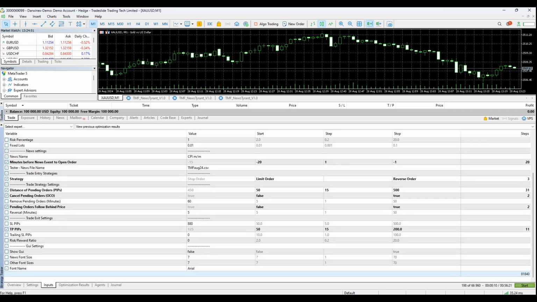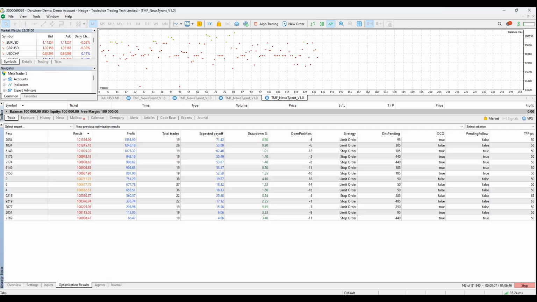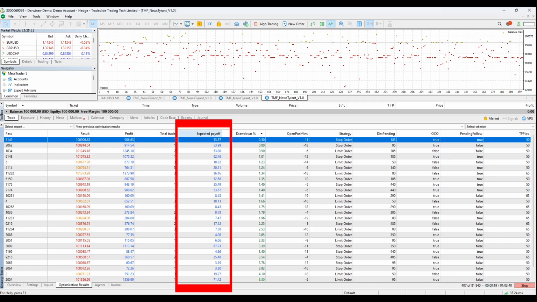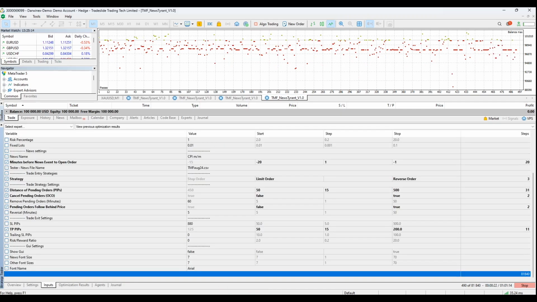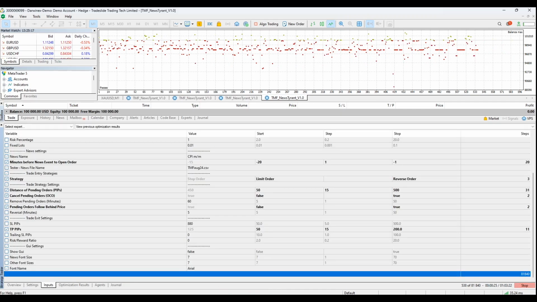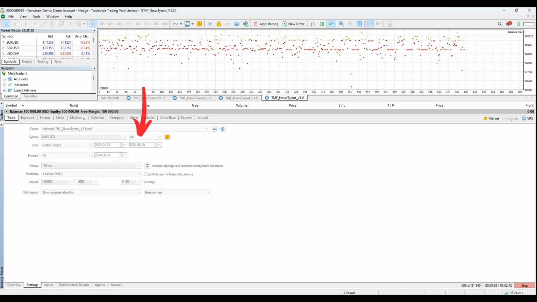When we press Start, you will see that the optimization takes a while. Let it run. Don't stop it and check the results. Every single result you see is a different set file. You see the average profit made per single trade it opened, and you see the maximum drawdown. What you basically did is you tested every single set file on a single news event within the period of January 1st, 2023 until today.